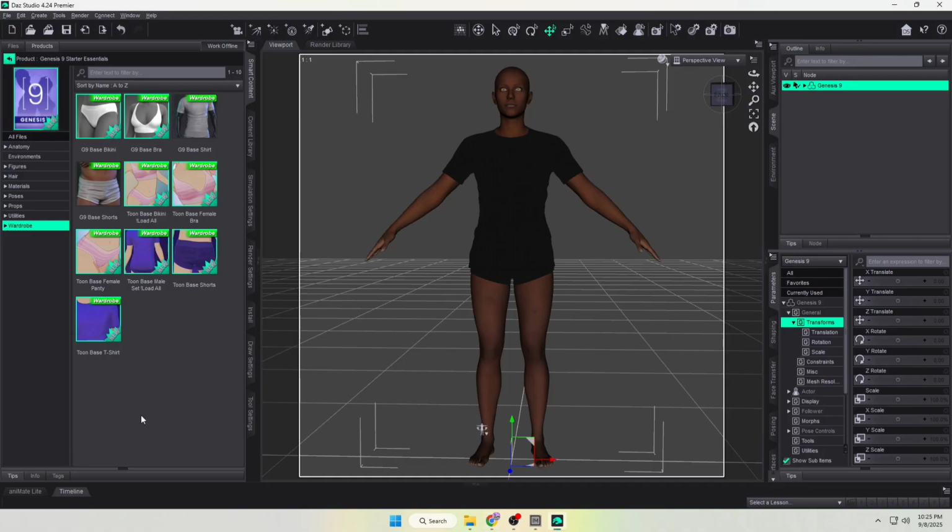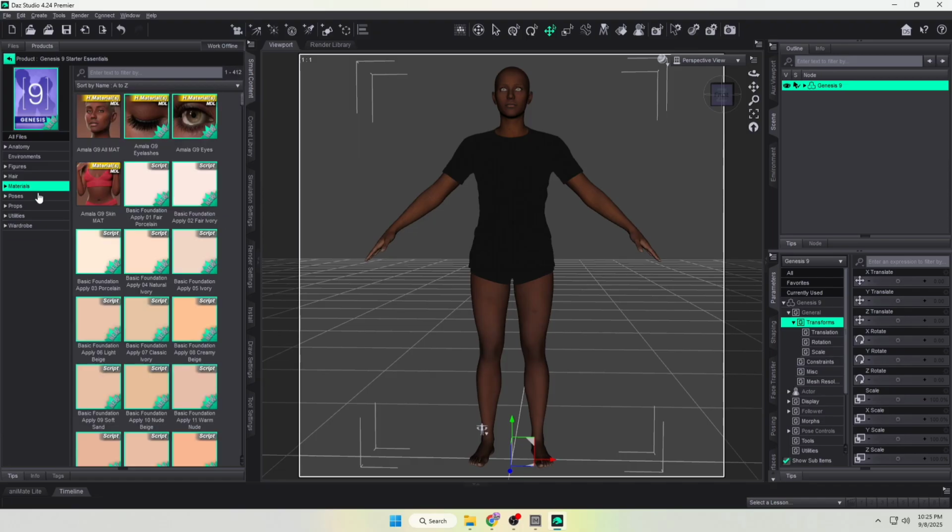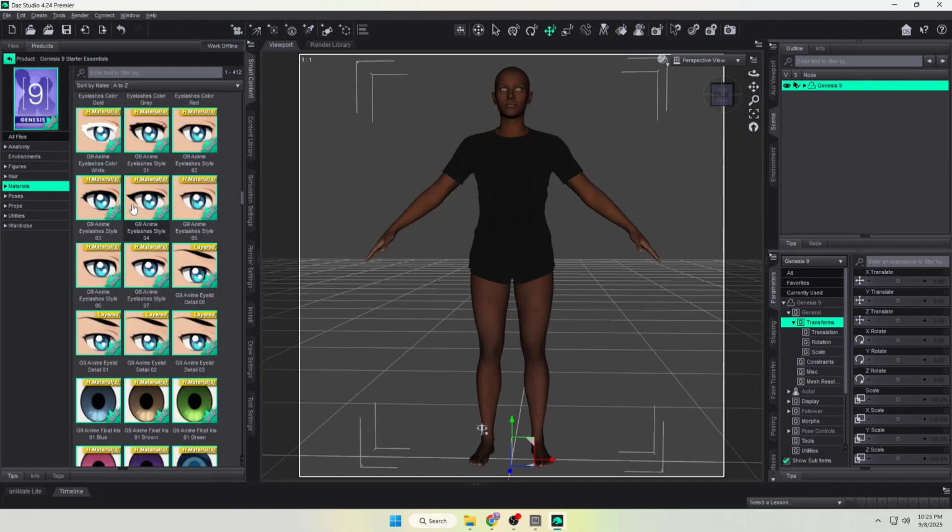Next, let's change the color of the shirt and shorts. If we go back to the Materials tab and scroll down, we will find materials that are made for the clothing.